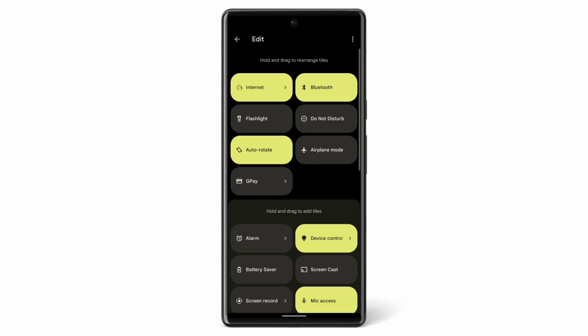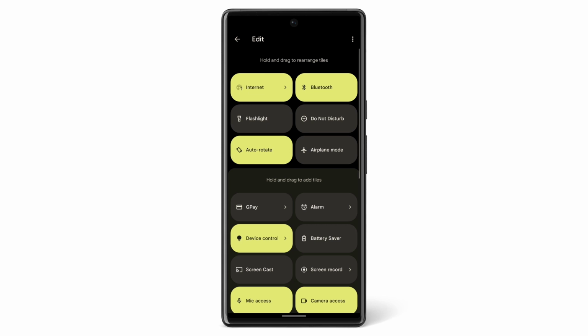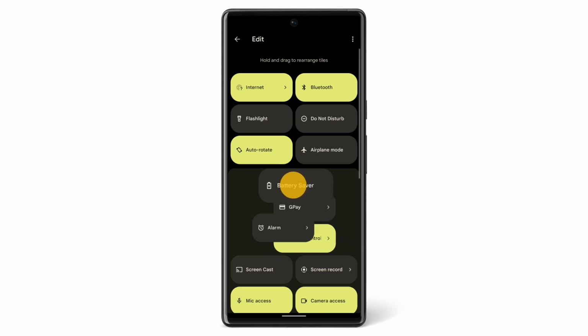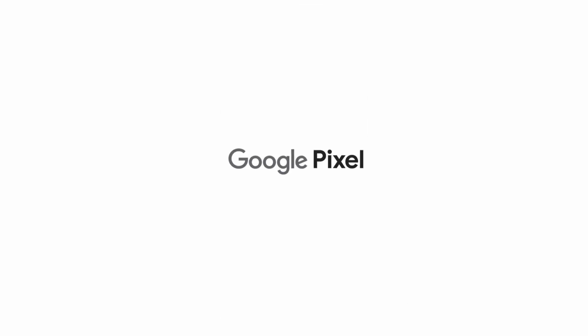To remove a setting, touch and hold the icon and then drag it down to "Drag here to remove". To add a setting, touch and hold the icon and then drag the icon up above "Drag here to remove" and release. Now you're ready to use quick settings.